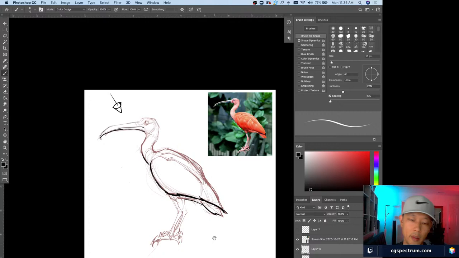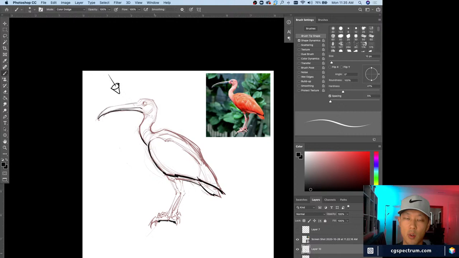So of course, under the feet where it's touching the ground, or the branch or whatever it's on, it'll be darker, things like that. And of course, this leg is overlapping this back leg, so that line weight will be thicker as well. All right, cool. Hopefully that makes sense.